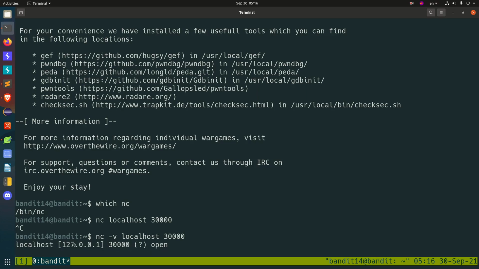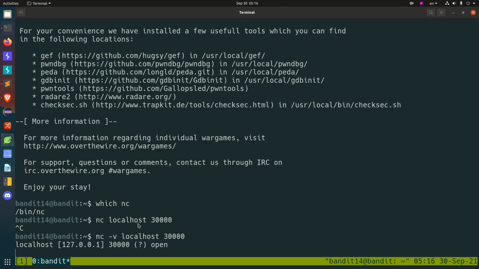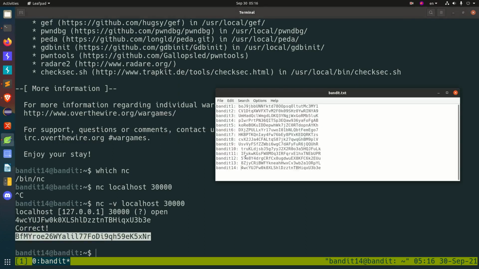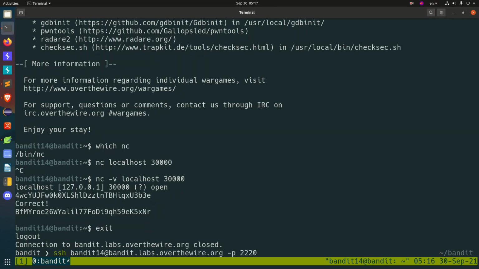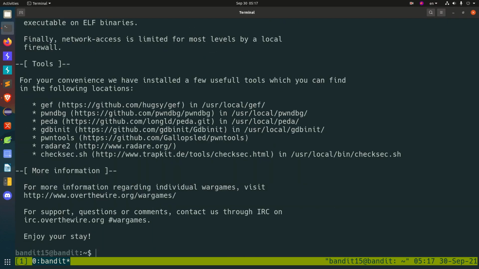Now I have to give it some value. Let me just copy the password of the current level and put it here. As soon as I enter, it will be sent to that port. You can see that it's correct. It tells me in the response it's correct, and it gives me the password for the next level. Let me put it here. There we go. Let me try to connect again. Awesome.